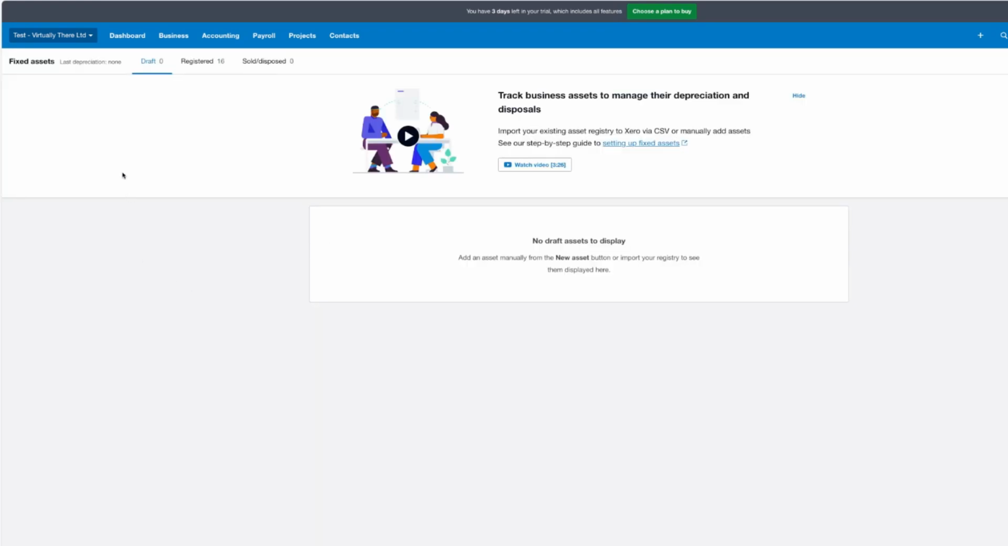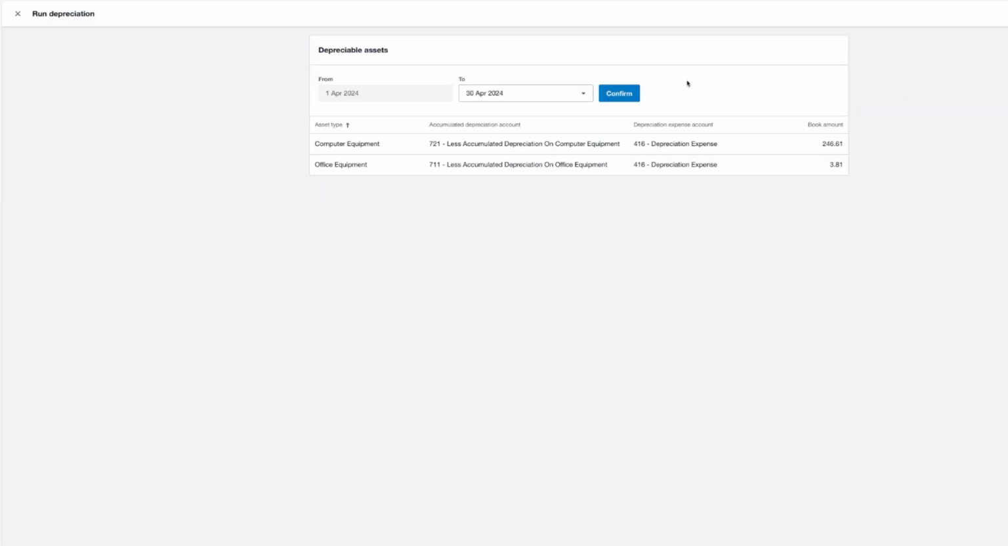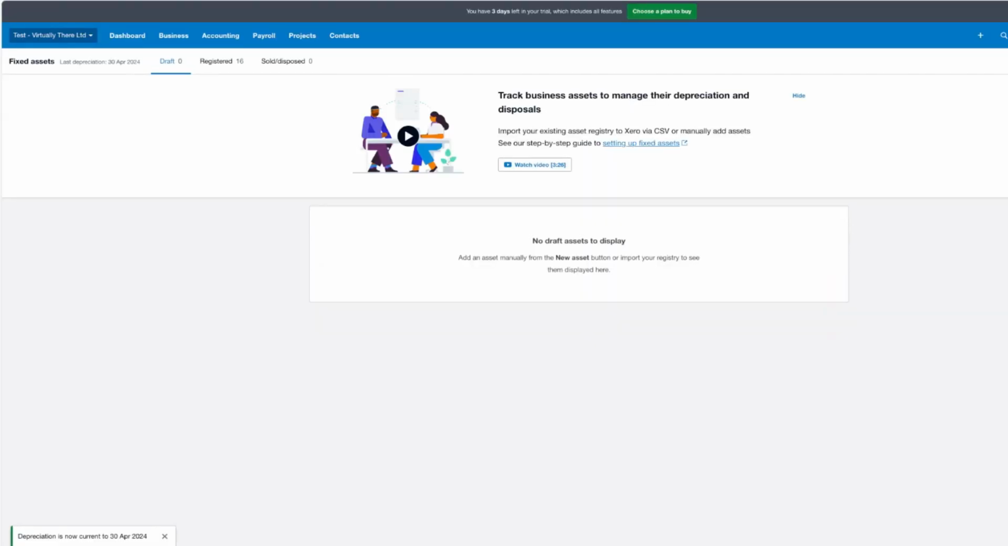As you can see here, we've got our assets registered, but over the top right corner of the screen, you can see here we've got this run depreciation button. Simple as clicking on that, and we want to run it for the 1st of April. So you can see here we've got an amount calculated for each asset type. So we just need to click on confirm, and that's run for April.